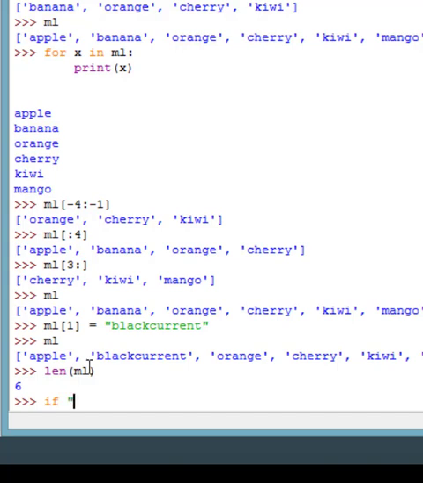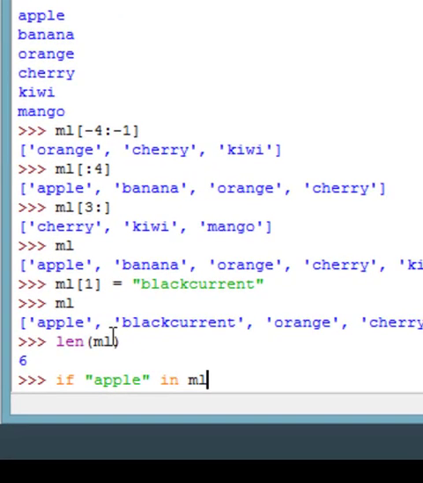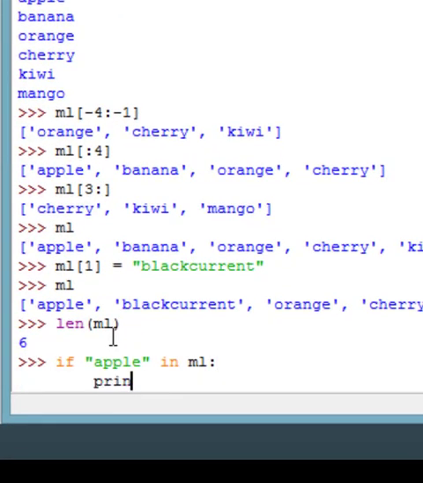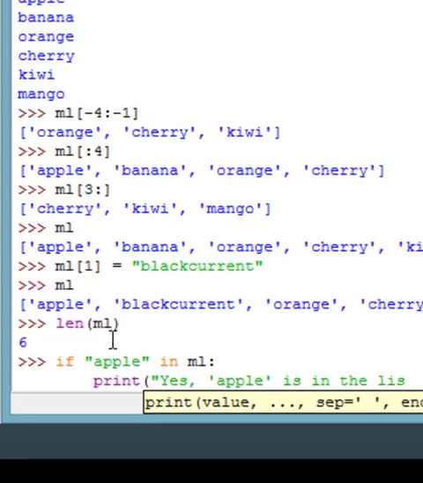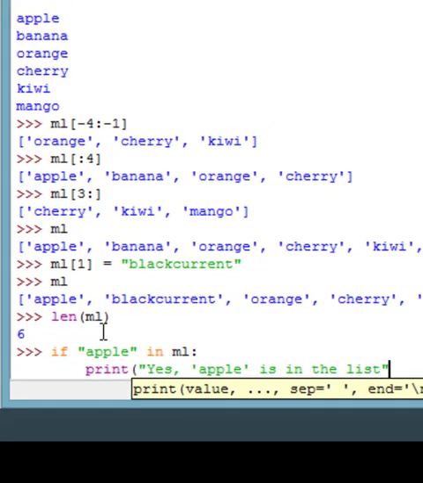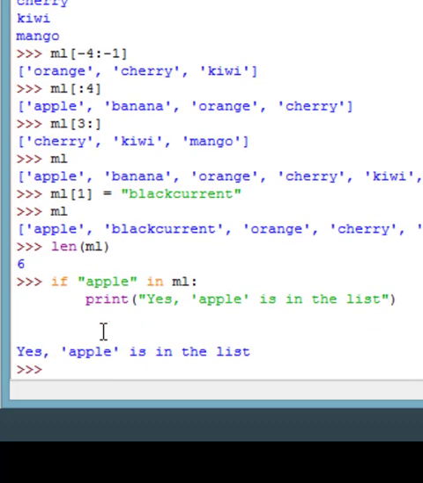Suppose we check whether apple is there in the list or not. If apple is in the list, where my list is ml, then I want my system to simply print. I'm just giving a command stating that it should tell me that it is there. Say apple is in the list. Or this is a fruit list, so we can even put fruit list. After checking this, apple is in the list, so it will simply give me yes, apple is in the list.